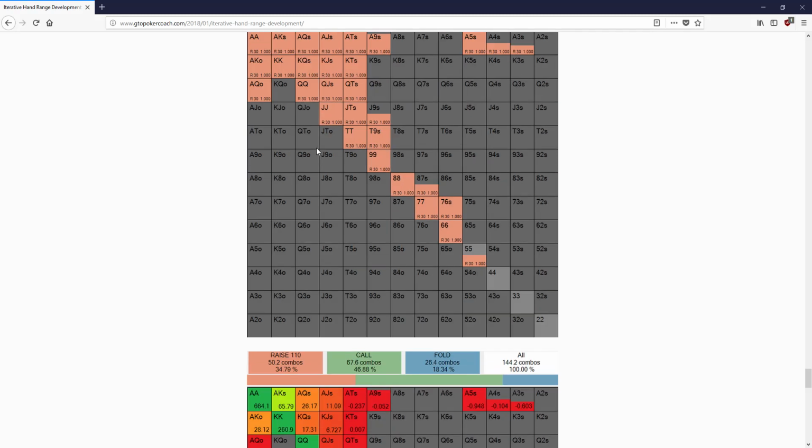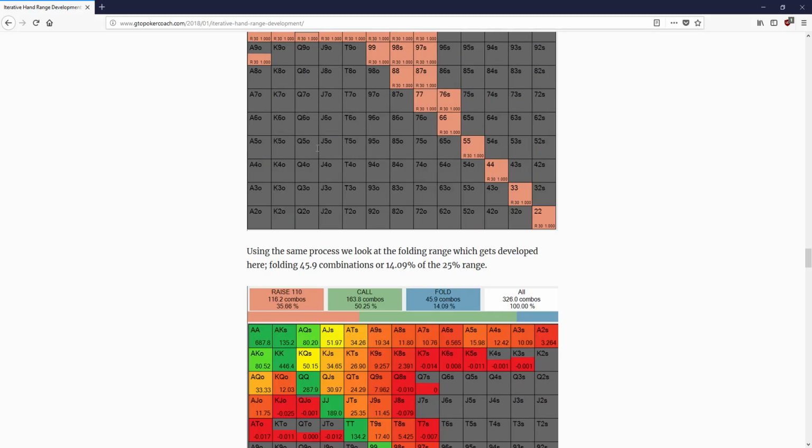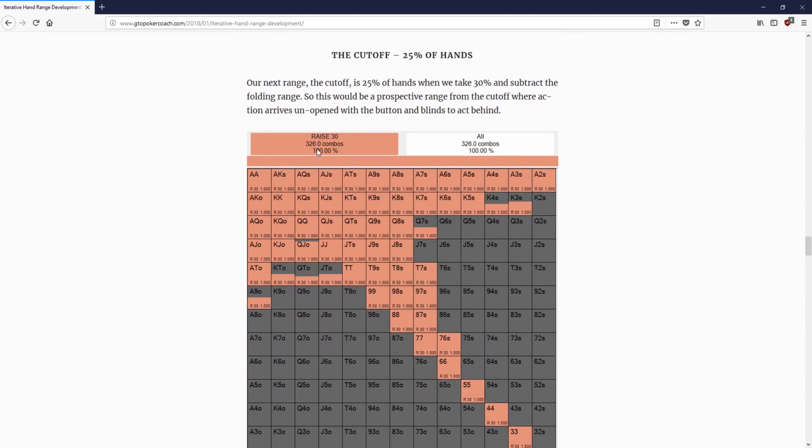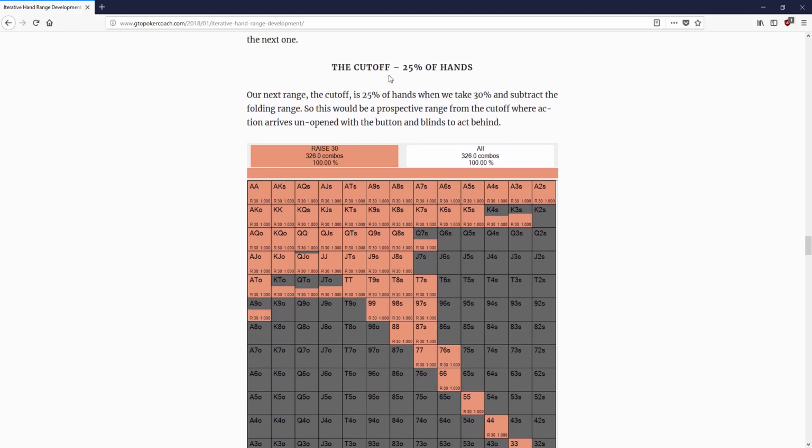So that being said, let's scroll back up to the top, and let's take a look at one of the later positions. Not the button, but the cutoff. So if the cutoff opens and you are on the button, obviously a range of 25% of hands is going to have a natural advantage over 30%. It's just to say there are going to be fewer combinations in that 25% range versus a 30% range, and of course the value of those hands is going to be greater overall if we look at the aggregate of the range composition versus the 30.